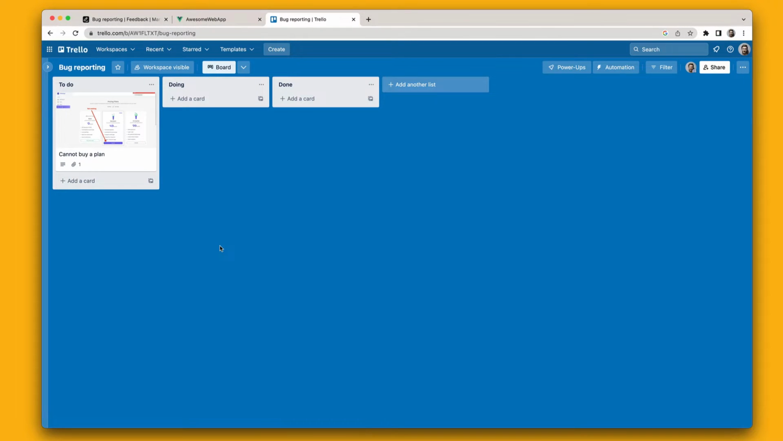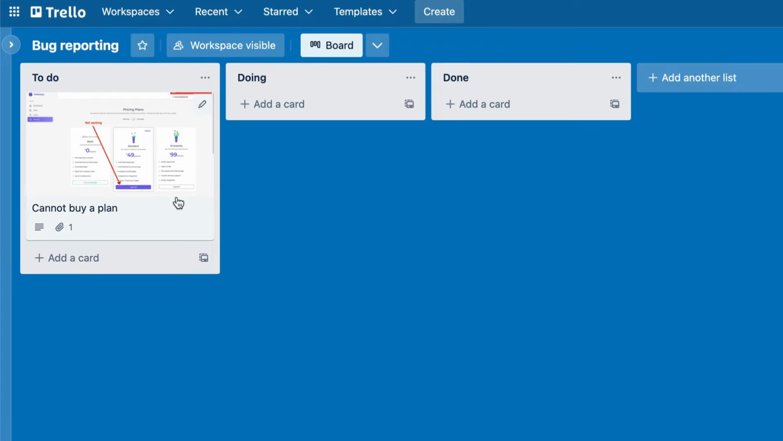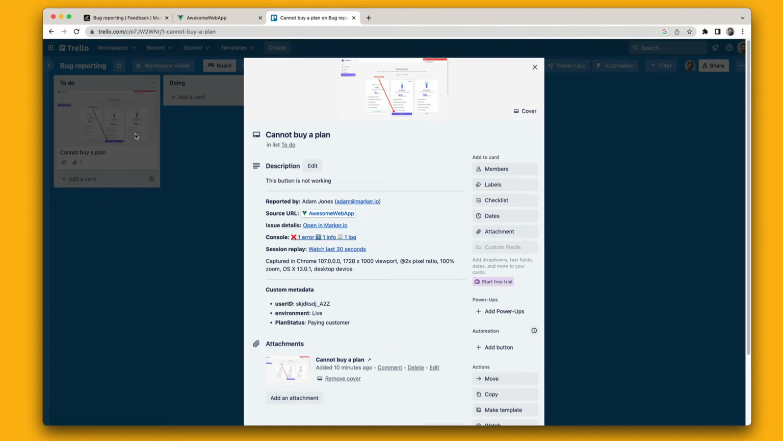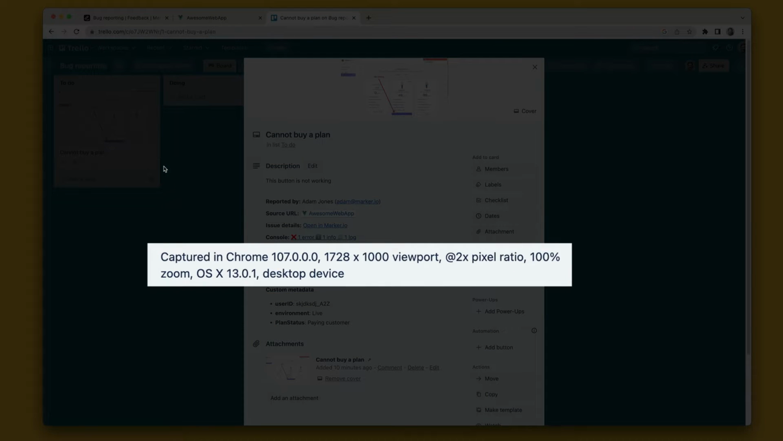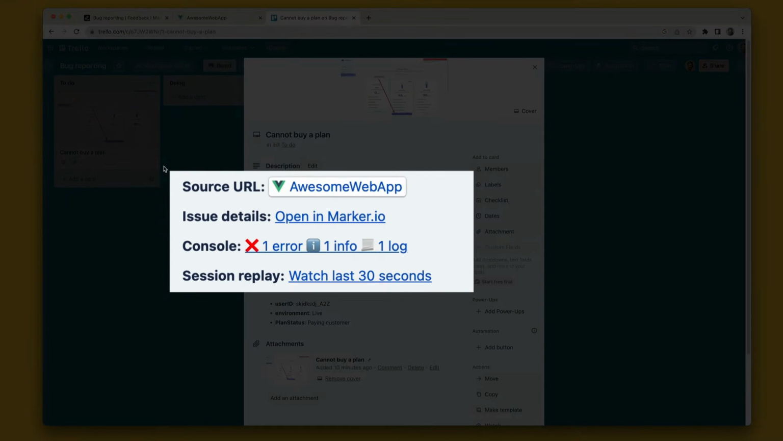Now, jumping into Trello, your development team will see the new Trello card with the annotated screenshot. Each issue created through the Marker.io widget includes useful and technical information such as your customer's browser version, operating system and screen size, the page exact URL, console and network log, session replay, and more.